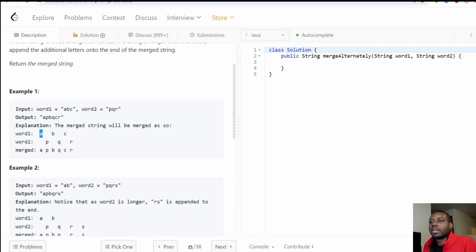Instead of adding ABC and then just appending PQR to it, that would have been way too much of an easy problem. The problem's still easy, but it's good. So this is what we mean by alternating. We add one character from this string, then we choose another character from the second string, then we do the same thing over and over until we run out of characters.